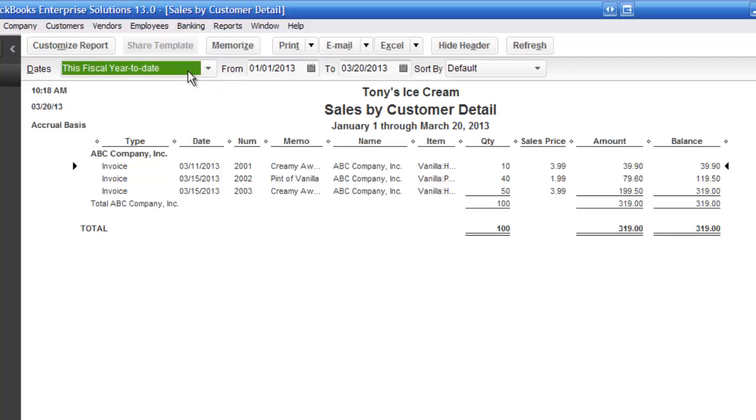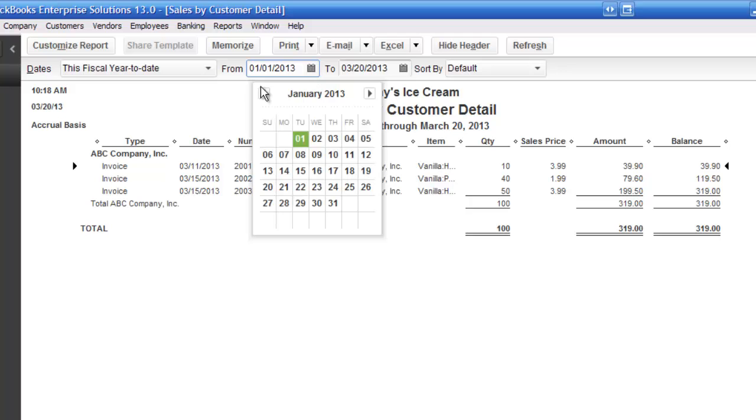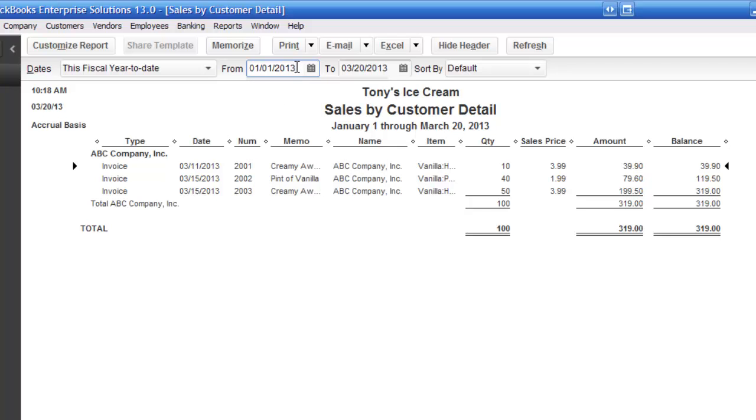But you can go up and change the dates. You can also add them right here or change them. By clicking on the calendar, you'll see the calendar. Sometimes it's just easier to type it out, whatever your preference.